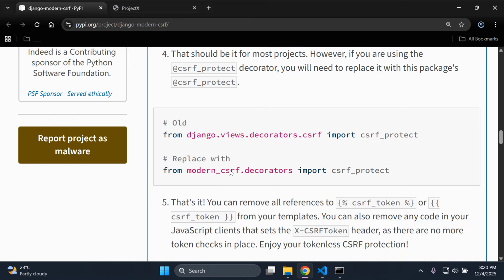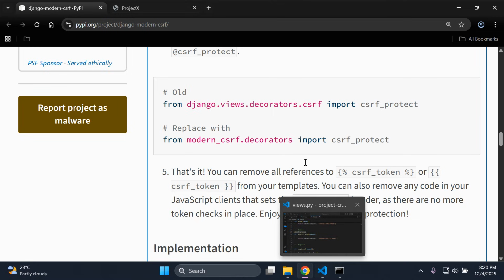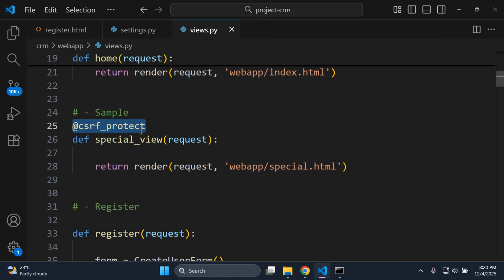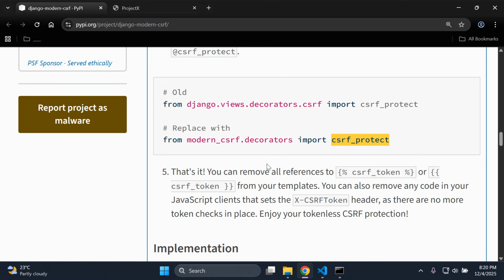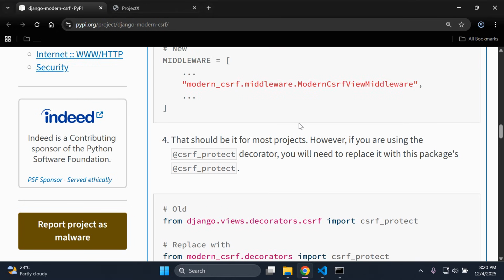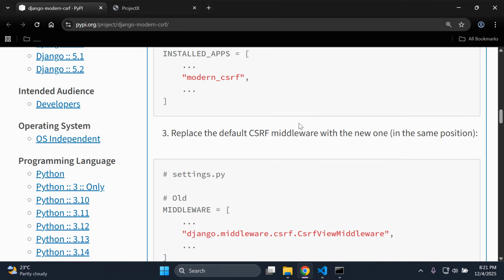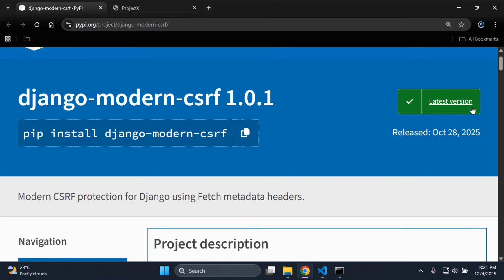Now, what you can also do, if you just want to follow continuity, is replace it with the modern CSRF decorators in place of it. The decorator itself will be the same, but you're going to be using a different decorator in its place if you want to utilize it concurrently with everything else at the same time. Right, so that is how you can utilize this modern CSRF protection here.